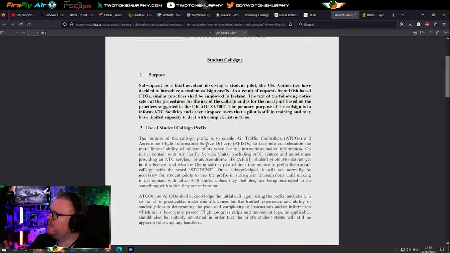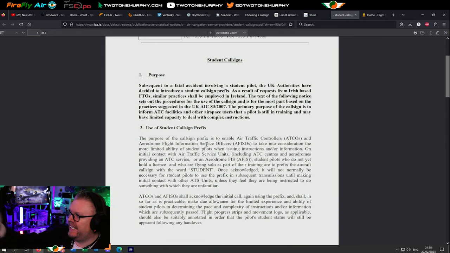Now, I don't think VATSIM requires this at the moment. However, I will say this. If you're new and you're still learning, use this as part of your flight plan. You can put in your notes in your flight plan when you go to file it. Just put in student pilot or first time online. Just give that extra bit of information to the controller. They can see it instantly. Ah, yeah, fair enough, I'm dealing with a student pilot here. Or worse, if they get 10 flight plans and they're all students, at that stage, their internet is going to turn off itself, right? But that's what you do there.